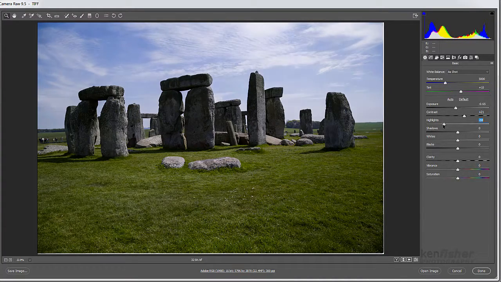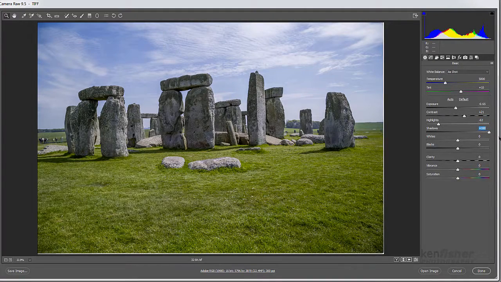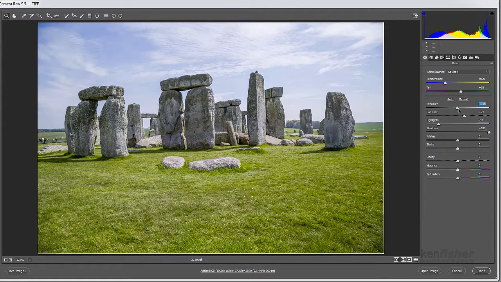Let's bring the highlights down again, try and give that sky a little bit of clarity. And then I'll open the shadows up. And I probably need a little bit more exposure, that's better. Now I'll set my white and my black point.